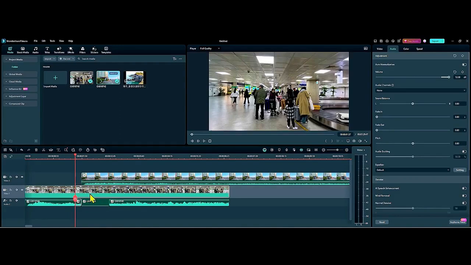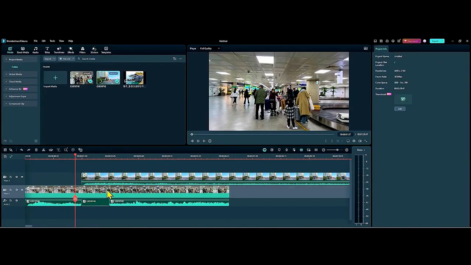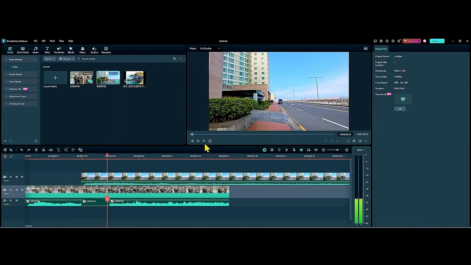Okay, I imported it onto this first track. So when I'm playing the video, as it reaches the second track, it switches to the second track. It displays the second track. So keep in mind, it's always the top track. Whenever you add a new track, the top track is always shown in this software. So you need to be aware of that.